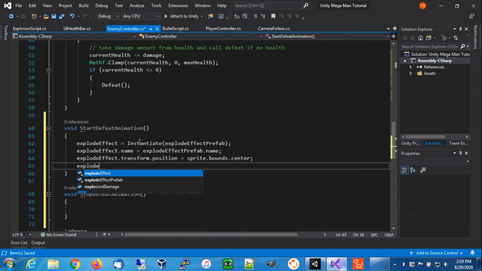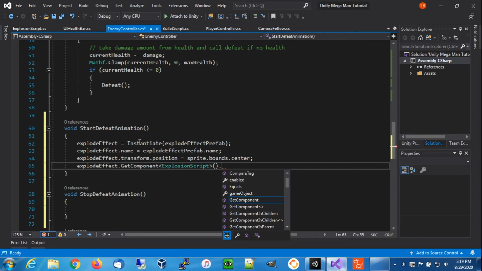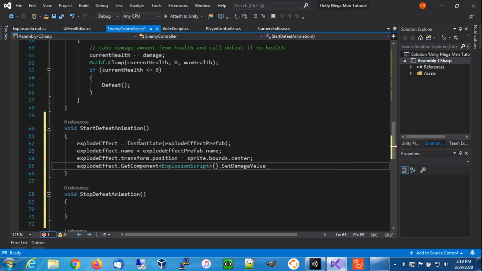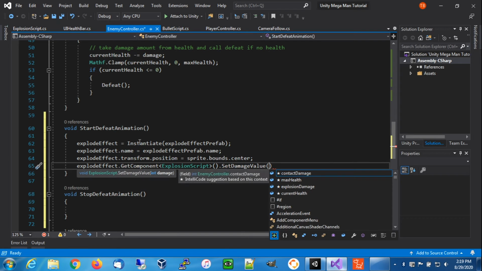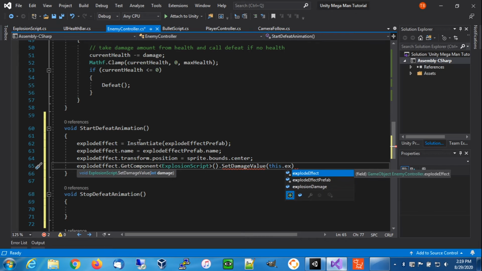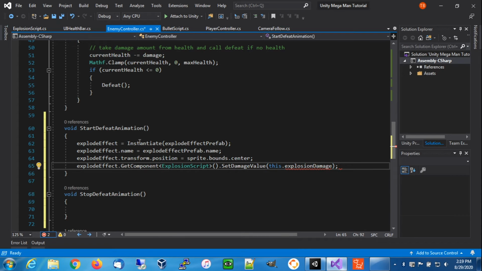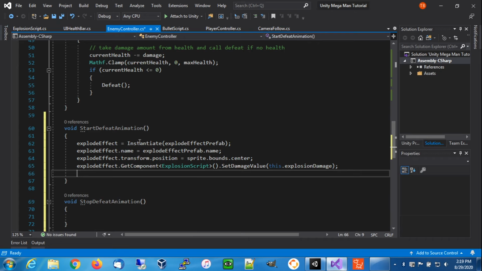And then the explode effect. Then we're going to get that script that we created because we're going to set the damage value. And that's where the explosion damage was that we set up ahead. So we're going to set the value. And we exposed it as a public, so we can set it in the inspector what the value of the damage is. So this dot explosion damage. And then we're going to destroy it.